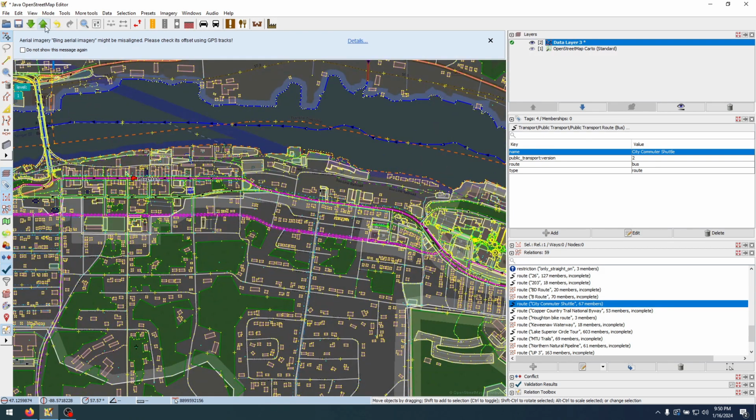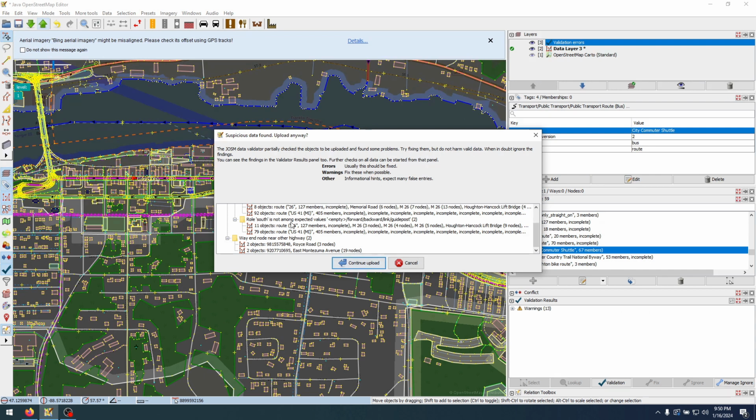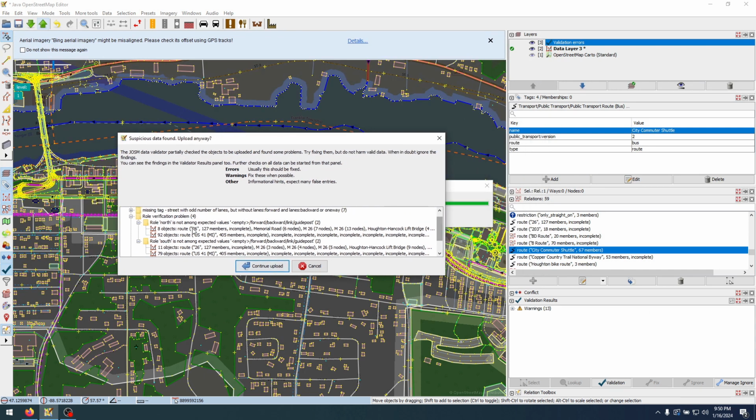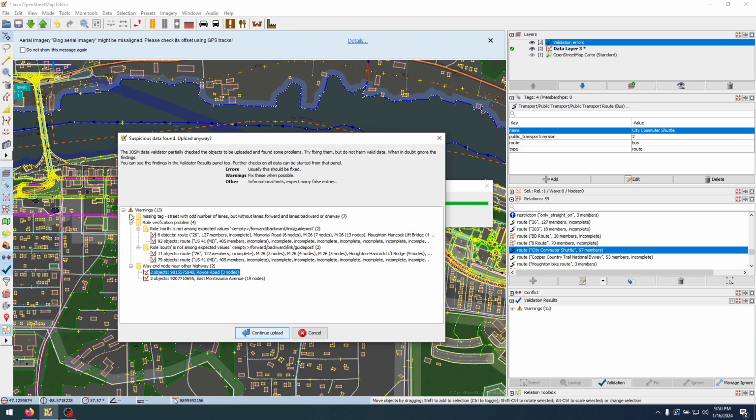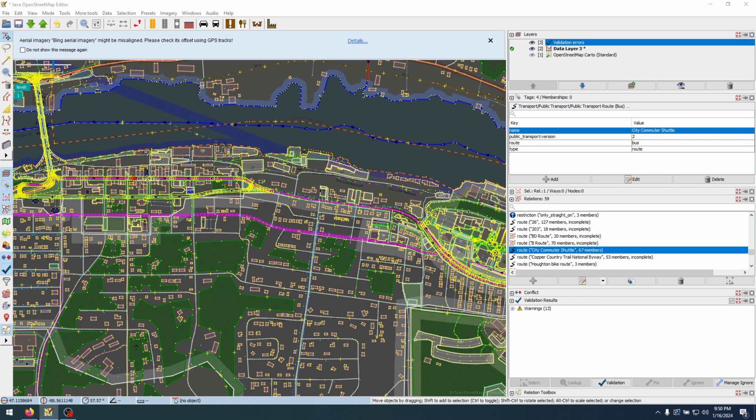and if you want to push this in, you can upload it. And we're going to ignore these missing tags. Let's see if we're verifying. I just want to verify that there's no issues with the actual route that we created. And I don't see any issues specifically with that route, so I think it's good. These are just things about the roads. So if you want to upload it, that would be the way to go about it.